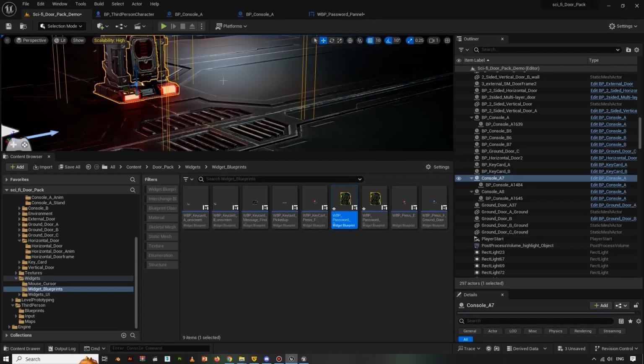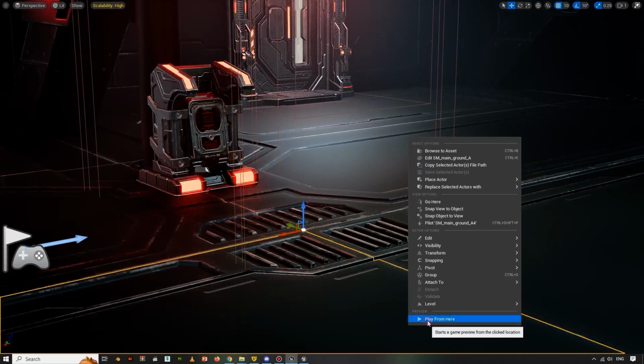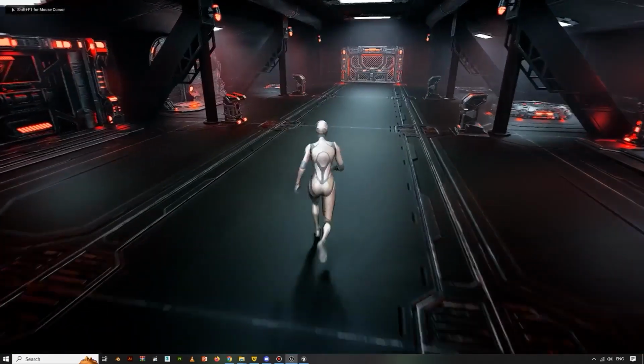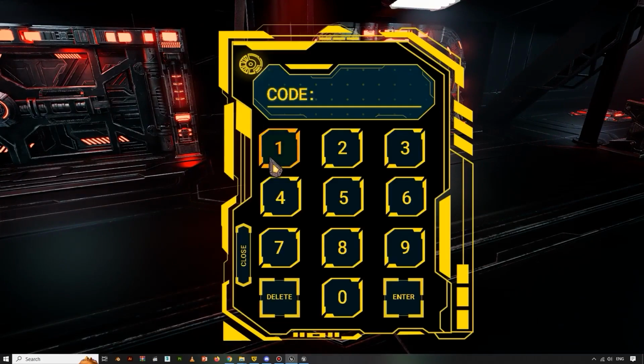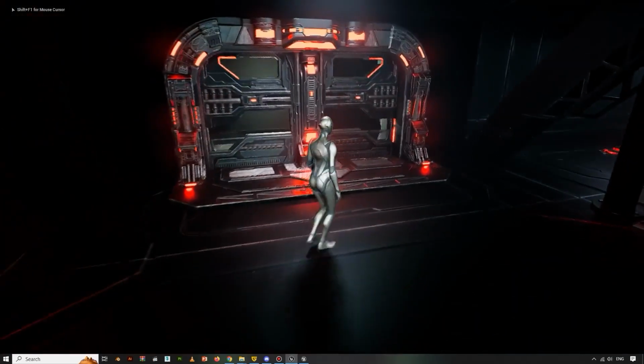Let's jump back into the map. For a two-sided vertical door A, if you press 1352 and hit enter, you will get an error because the password has changed to 1234. Now the door will open.